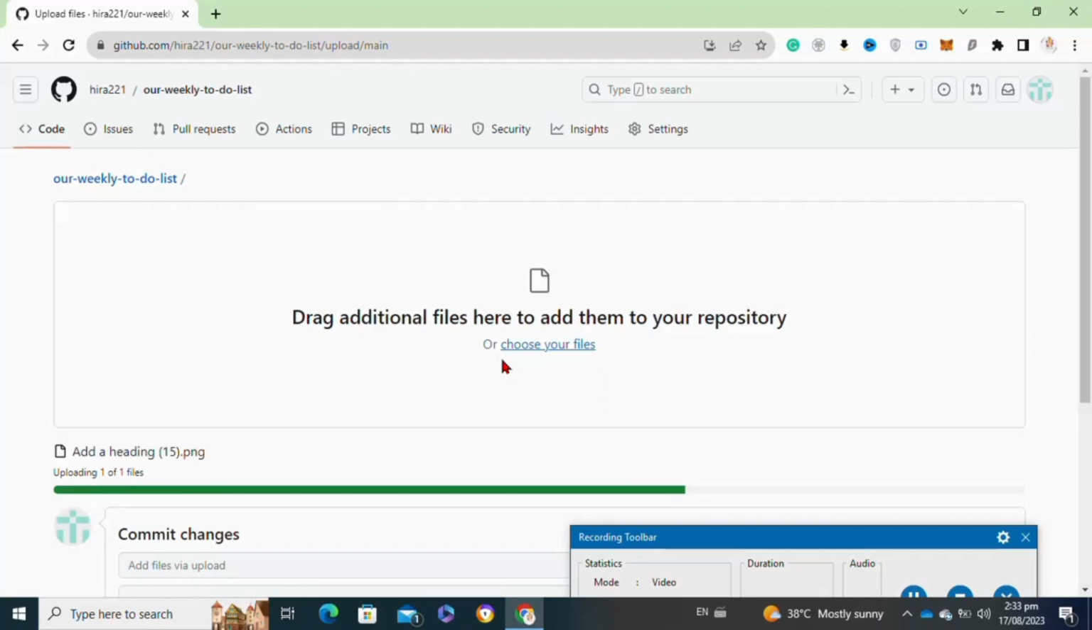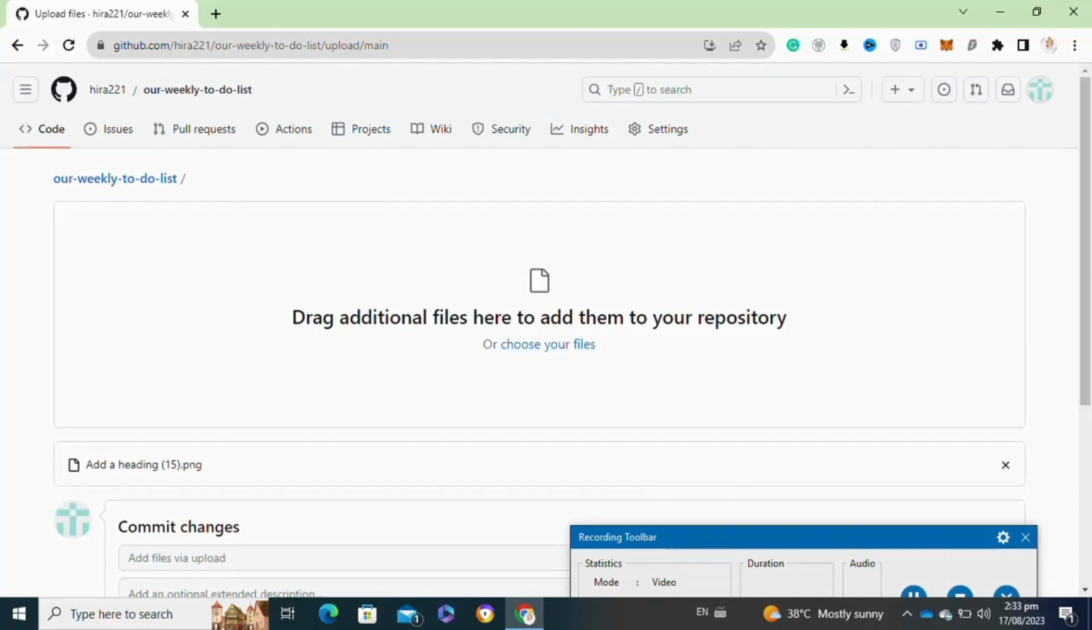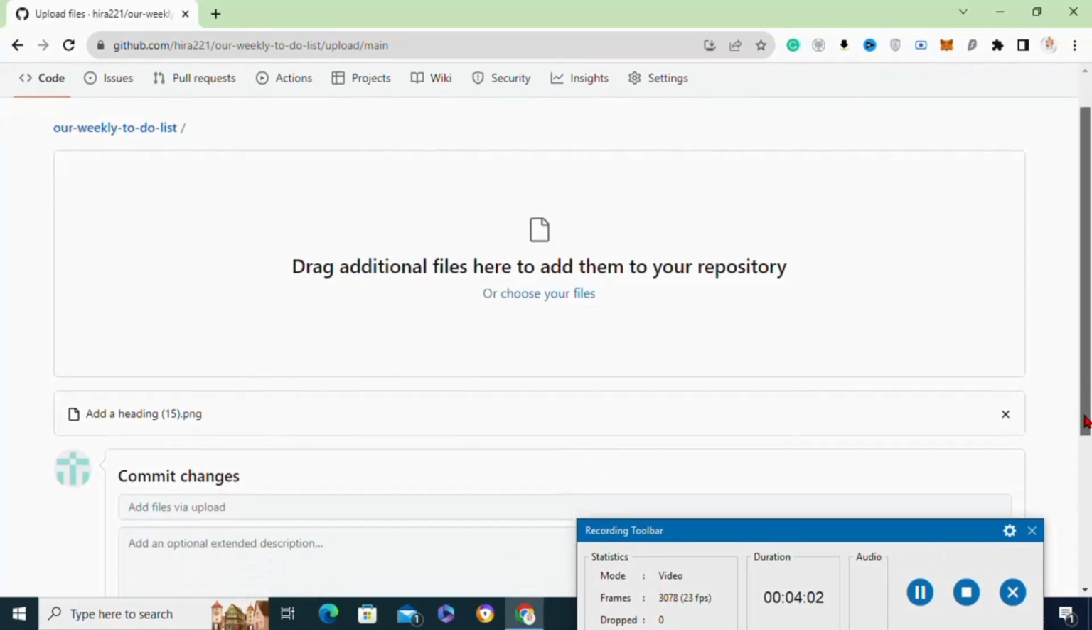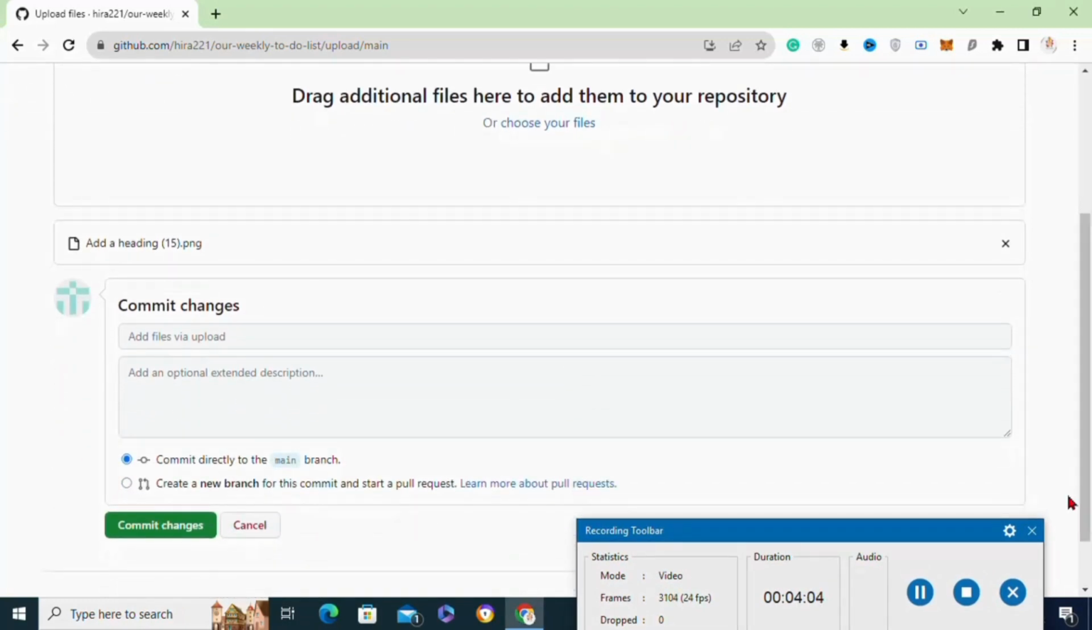Once your folders or the data have been uploaded, now you have to click on the commit changes option at the bottom. So that's how to create a repository, commit and push on GitHub.